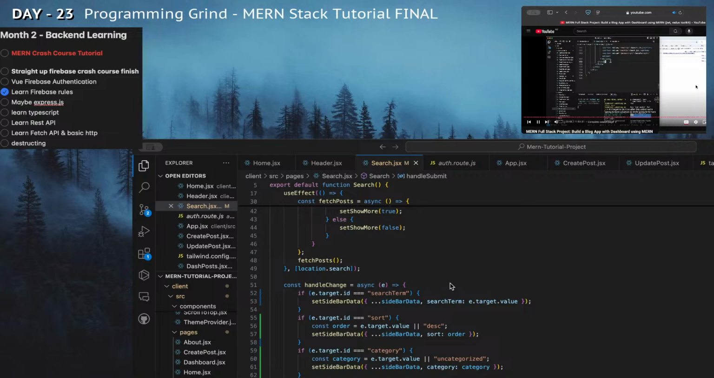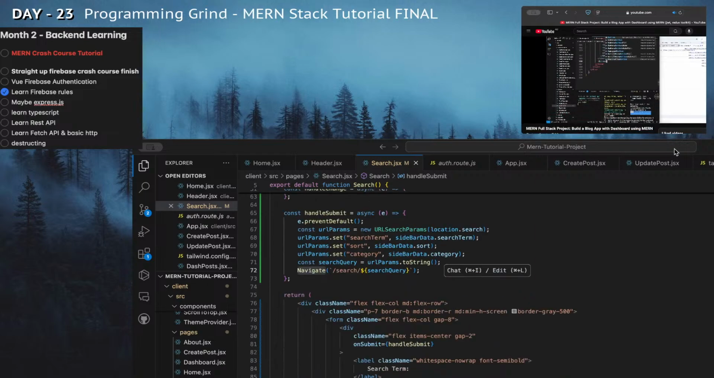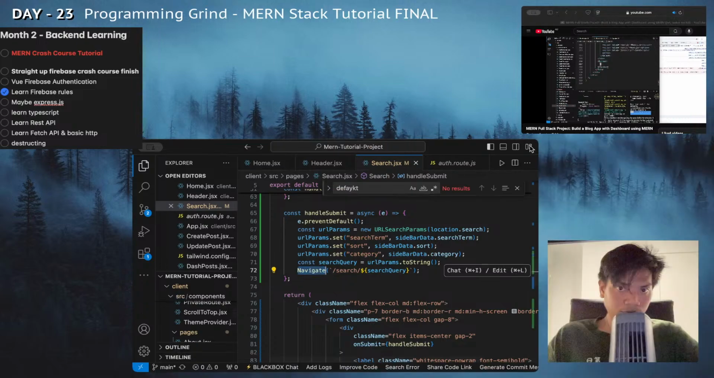So after this select, we're going to have a button. We're going to use Flowbite to create it. Let's import the type.